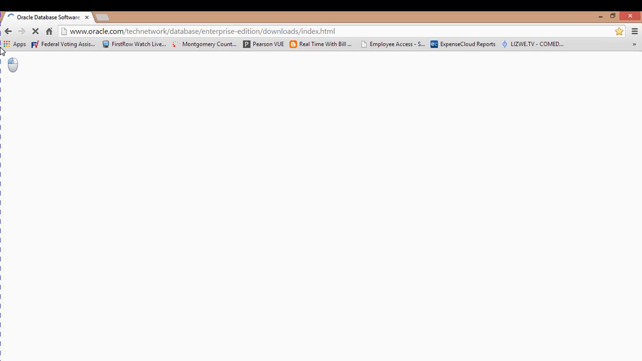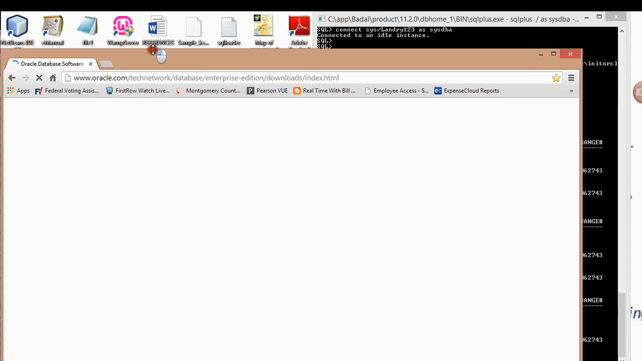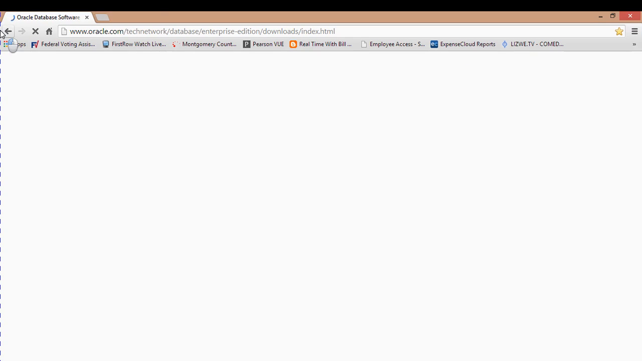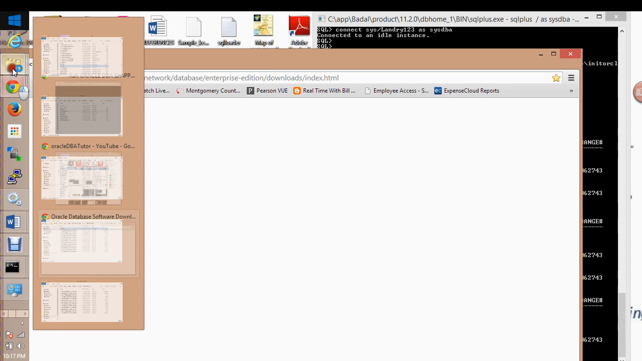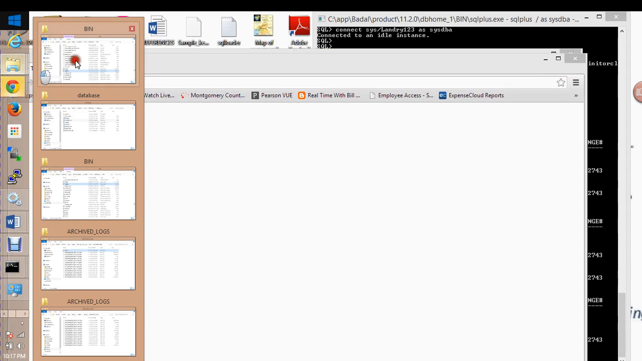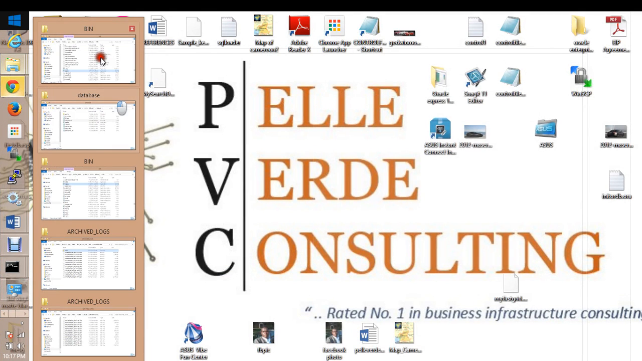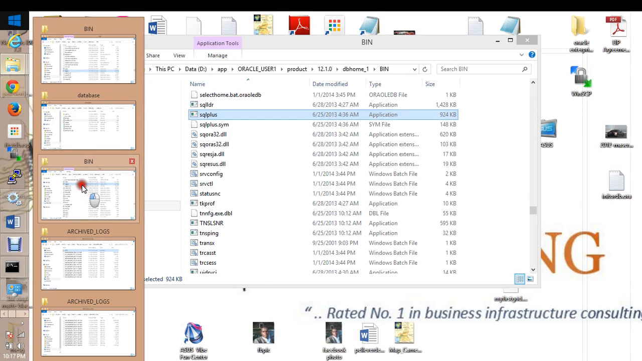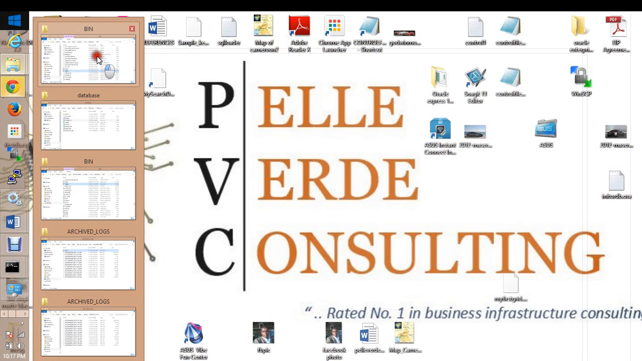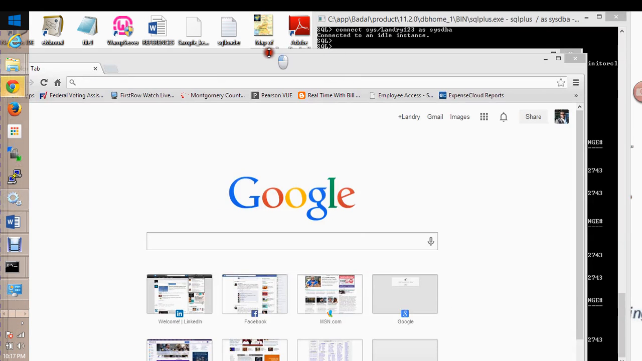So basically, they do not have an express edition for 12c yet. So it's gonna have to be an enterprise edition that you install on your machine. So I'll give it some time. I'm just gonna open this one up.